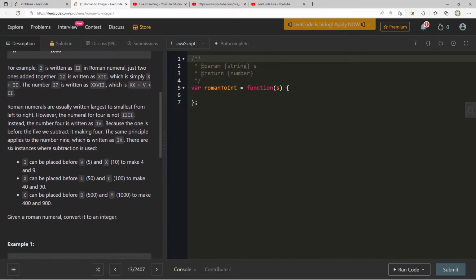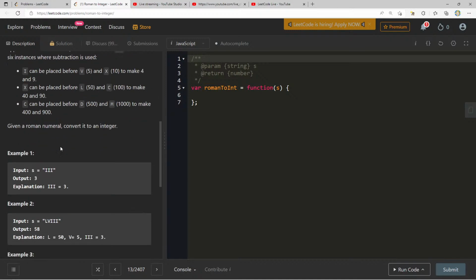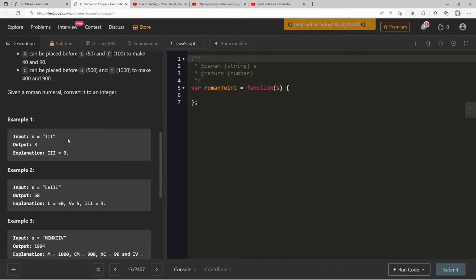Roman numerals are usually written largest to smallest from left to right. However, the numeral for 4 is not IIII. Instead, the number 4 is written as IV. Because the 1 is before the 5, we subtract it, making 4. The same principle applies to the number 9, which is written as IX. There are 6 instances where subtraction is used. Okay, so let us see how we can start doing this.